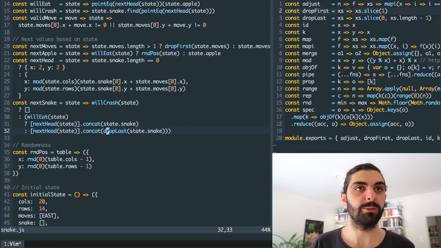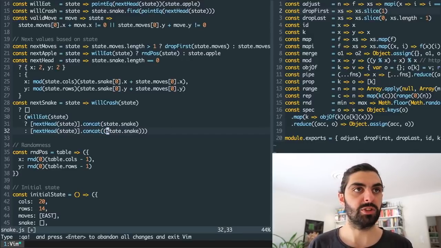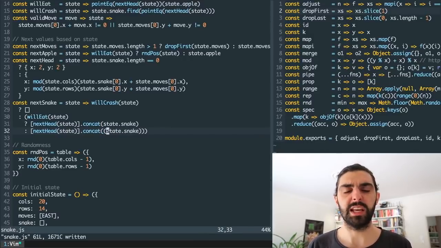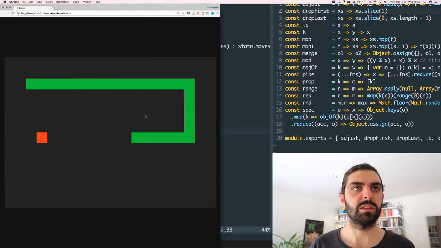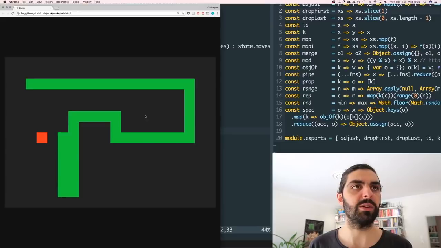So actually, if we remove this drop last, just to try this out, then it's going to get longer all the time. So if we run this now, you can see it's never ending. It doesn't matter if we eat or not, the snake is just growing and growing.